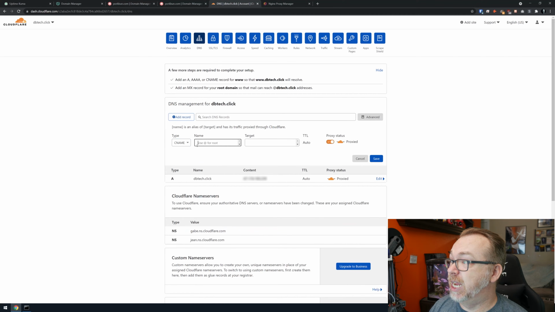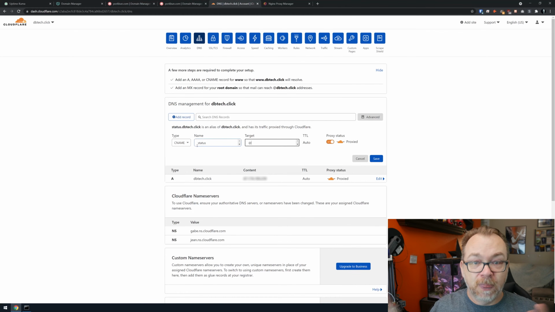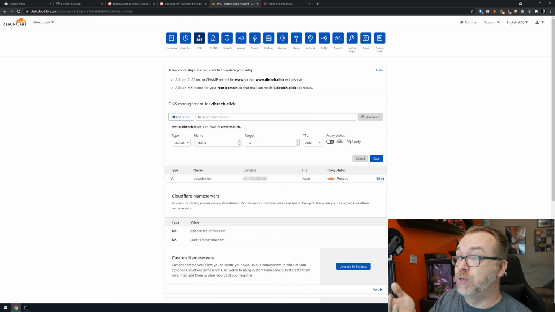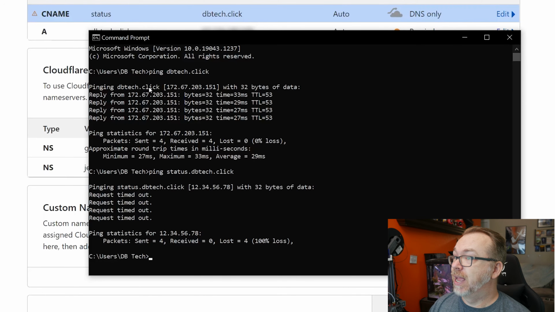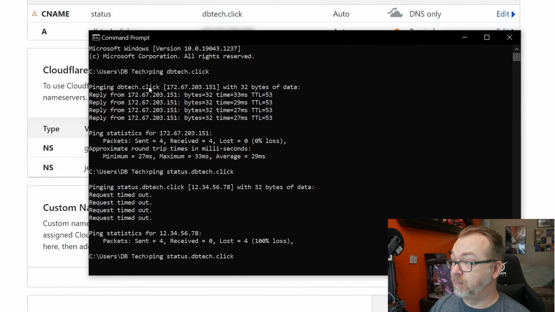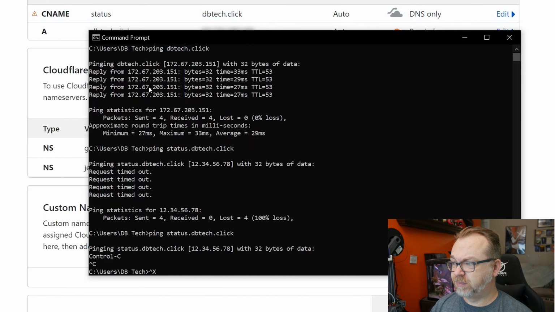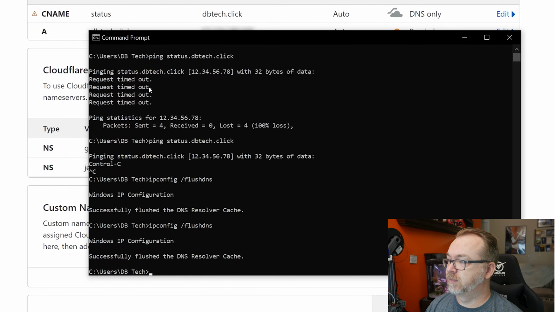Instead, we're going to create a CNAME. We're still going to call this status, and our target in this case will be @. I misspoke earlier, but in this case, I know very well that we can use @ here. So again, if I want NGINX Proxy Manager to use Let's Encrypt for our SSL, we want to make sure that we turn off our proxy status to DNS only and click Save. So let's go ahead and ping that again. Oops, I lied. Let's do an ipconfig /displaydns.